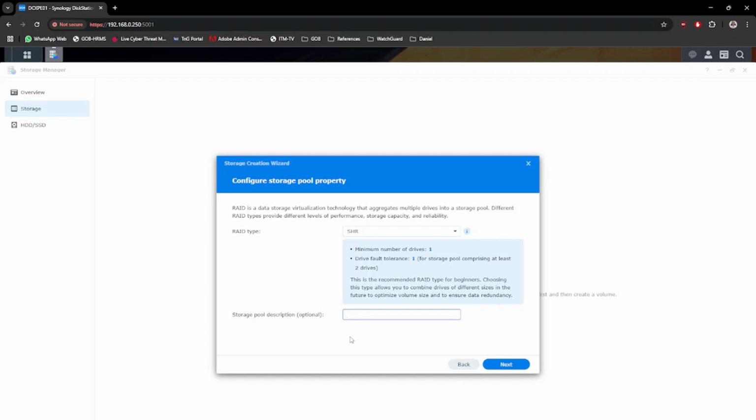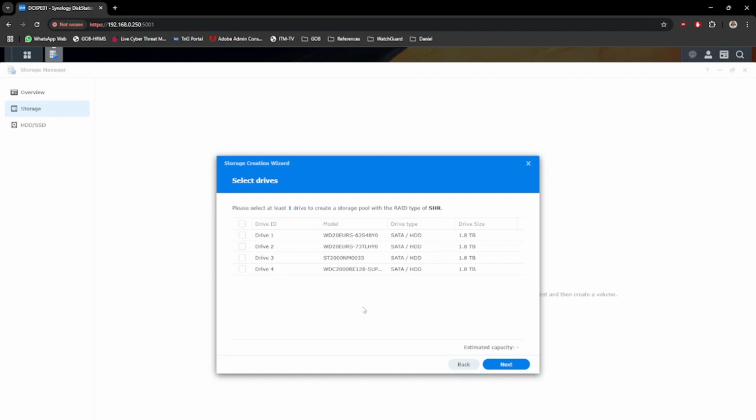Now, you need to specify the pool's name. Give the pool a unique and easy to remember name. Click the Next button when done. In the next screen, select the hard drives you want to be added into the storage pool. In my case, I will select all the available hard drives. Once all the hard drives are selected, just click on the Next button to continue.